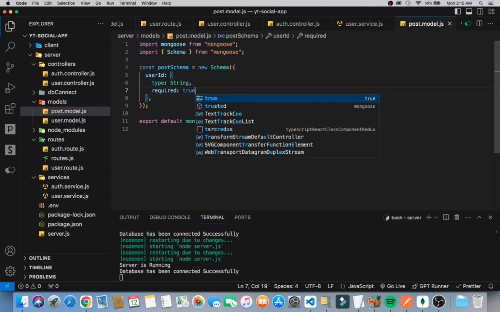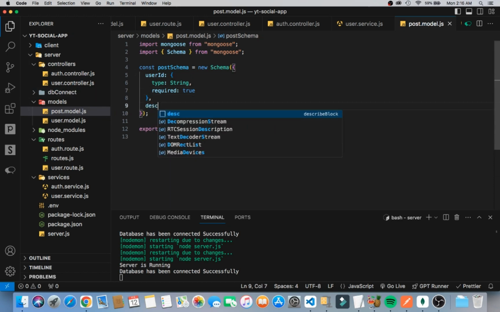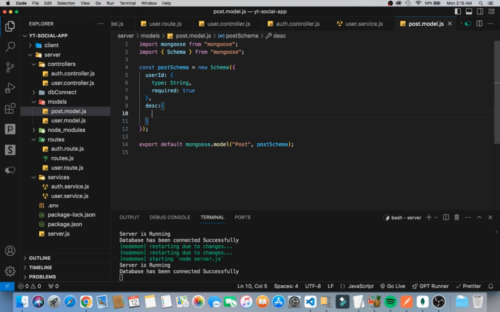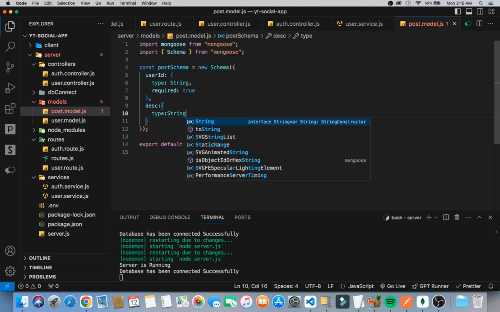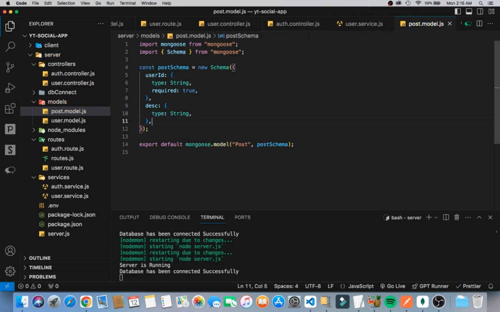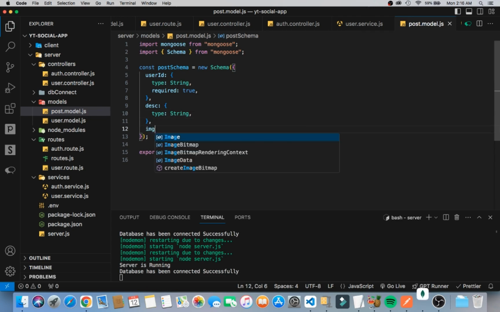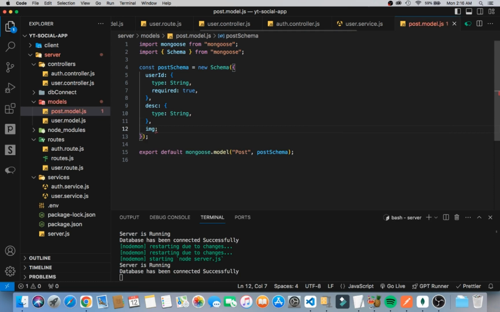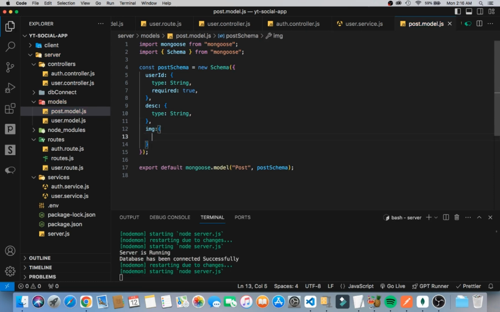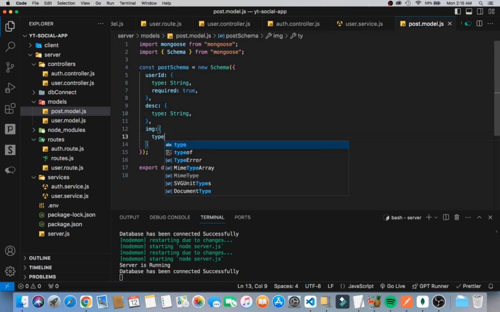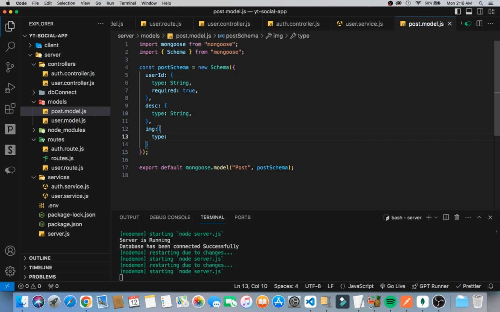Okay, so after we've been able to set up every user having their own post, we can move on to the next thing, which is a description, right? So every post is going to have a description, which is this. We can do that, and then we can say it's a type of what? It's a type string, right? Now that we know that it's a type string, we can come to the next one, which is image, right? And then the image here, we can set that to a type of string too.